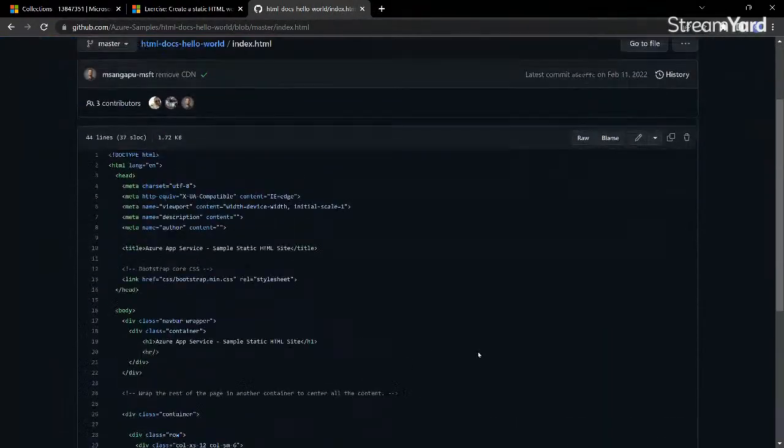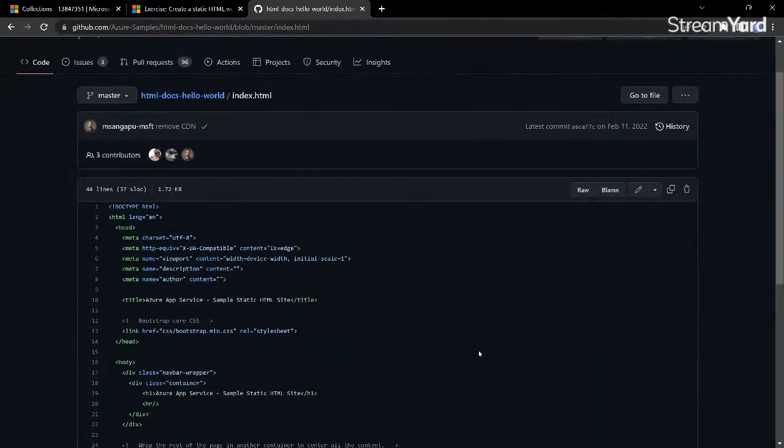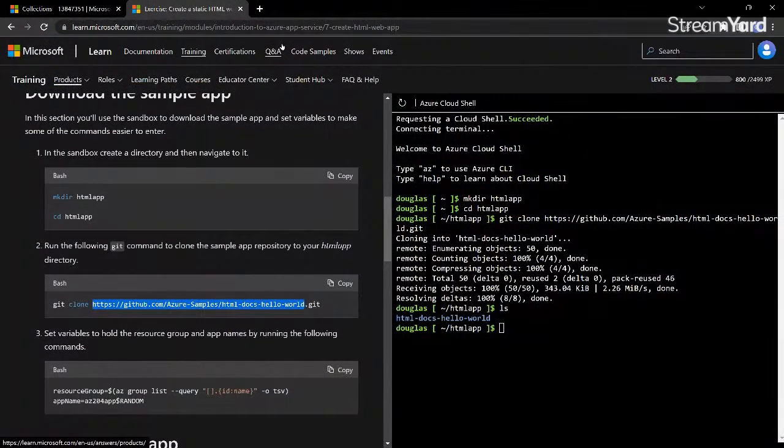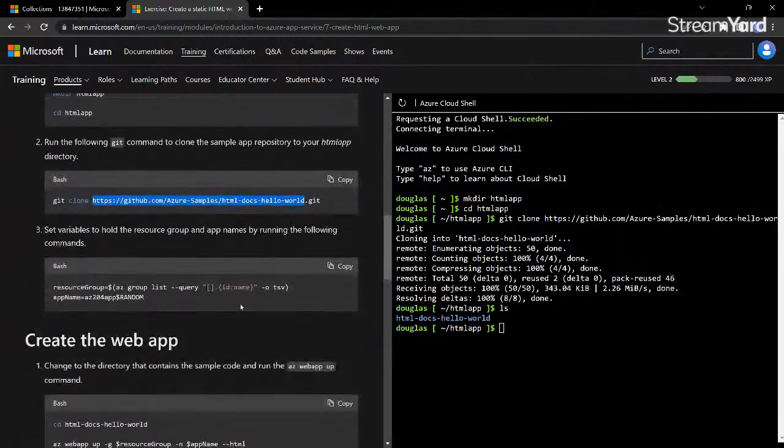Index. I thought there was a way that you could actually preview it, but at any rate, it seems to me there used to be. Okay, so set variables to hold the resource group and app names by running the following commands.